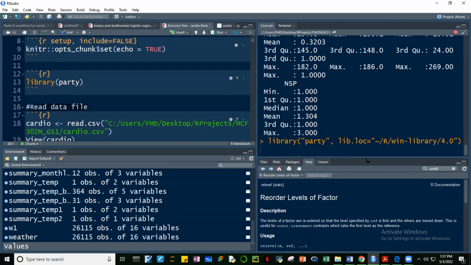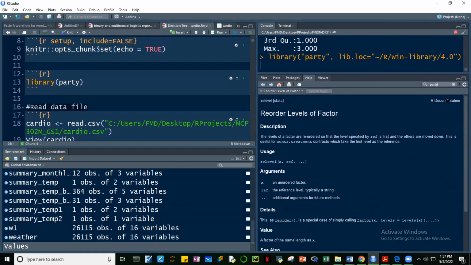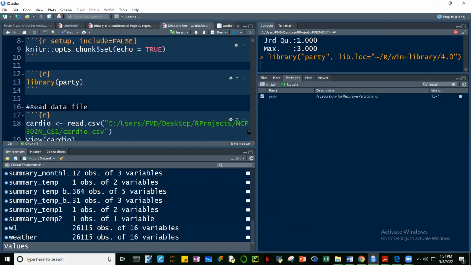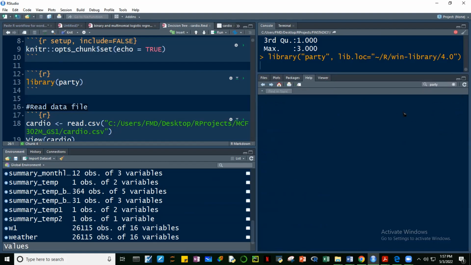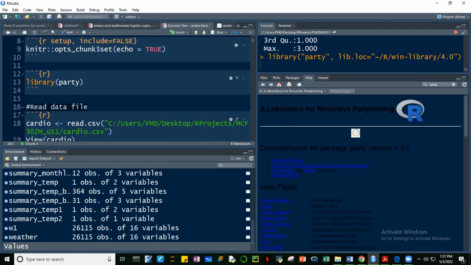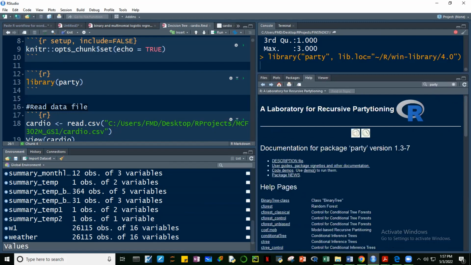Nothing documentation on content. What this package does. What is a package? So look at this. Okay. Did you see any documentation on the party package? Okay, so the party package is a laboratory for recursive partitioning.